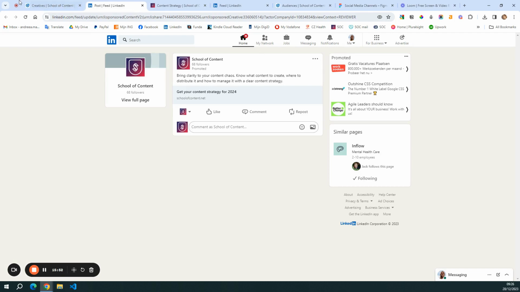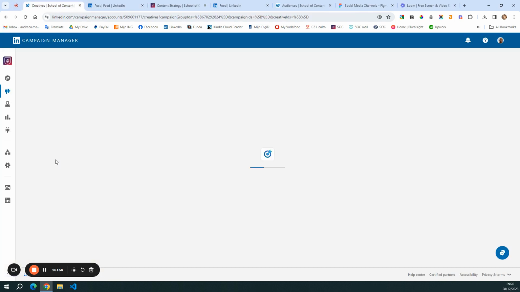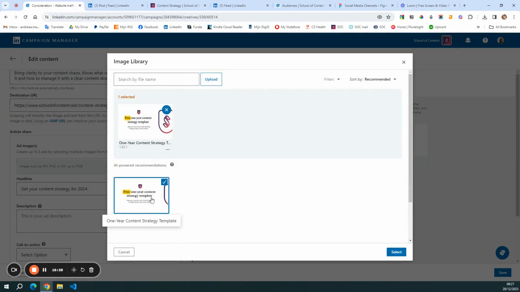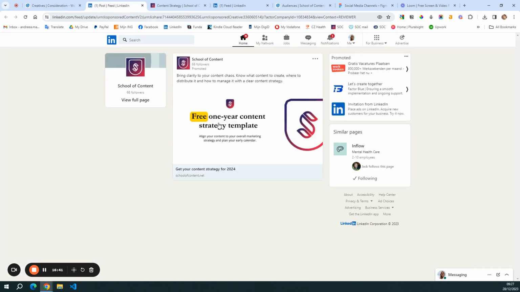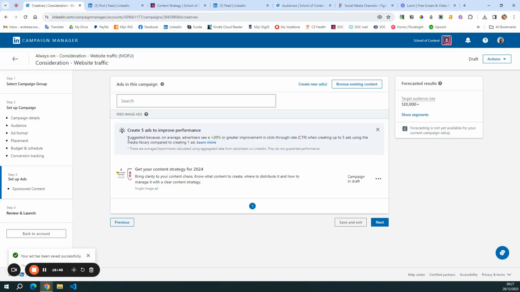And let's just make it a bit more beautiful by adding an image as well. I will just select an image that I already have here. It doesn't really matter now, because I want to show you what the ad looks like. You see that now the ad is updated, so the campaign is ready to run.